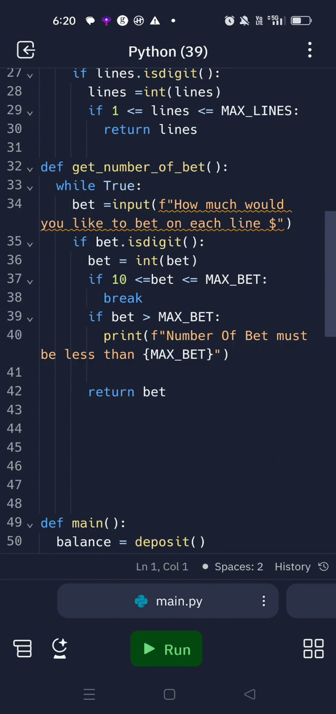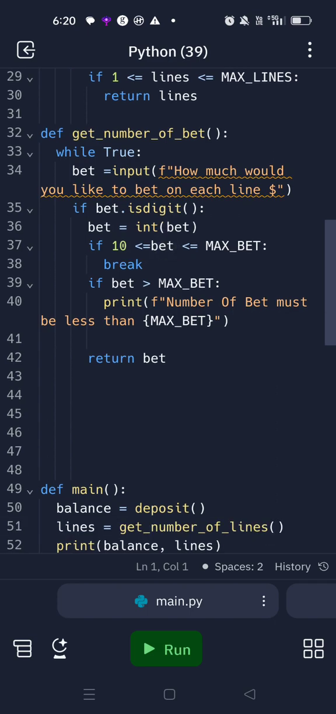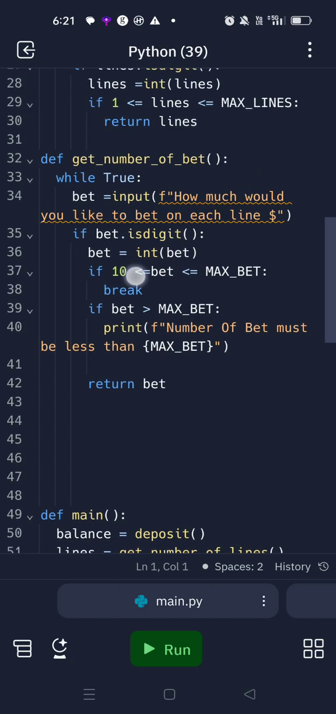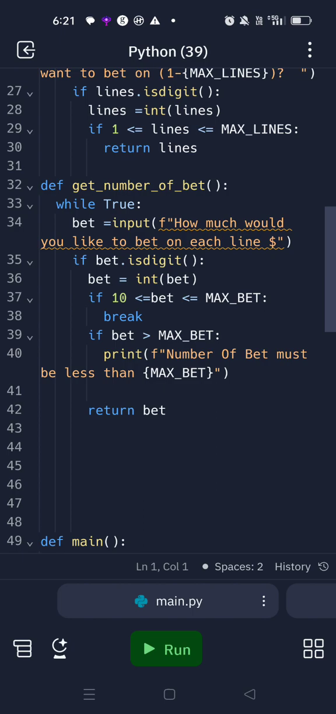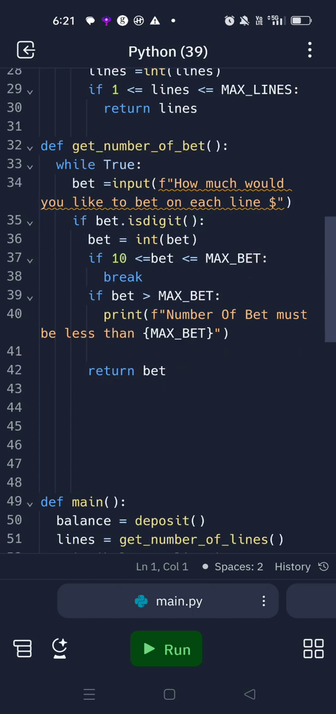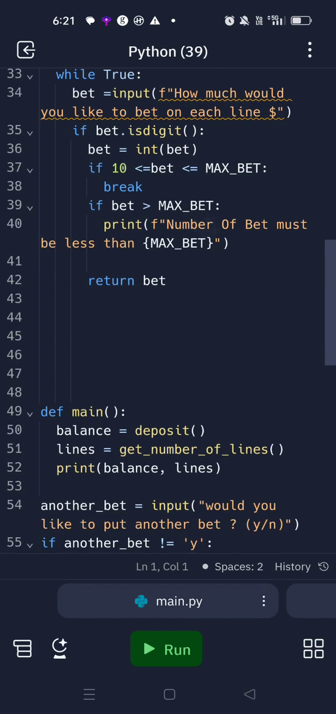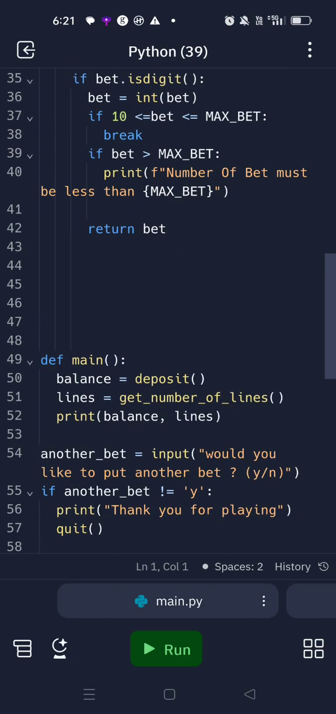def get_bet. Here we define the function get_bet. It's a function we have defined, and then we have created the while loop structure. While True, bet is equal to input f-string, how much would you like to bet on each line? Okay, dollar, close. Then if bet.isdigit, it's a method, .isdigit. Okay, and bet is equal to int(bet). If 10 is less than or equal to bet, less than or equal to max bet, break. It will break the whole loop structure. It will close this loop.